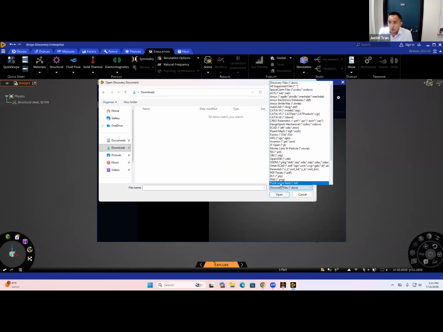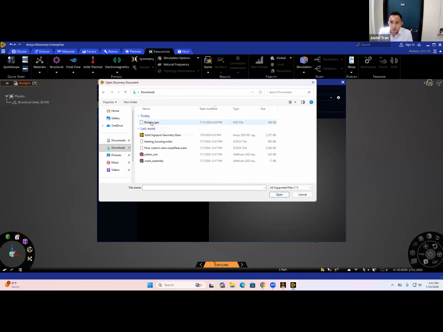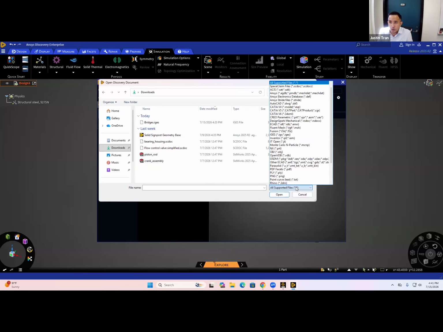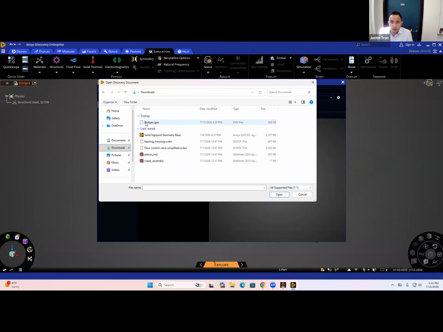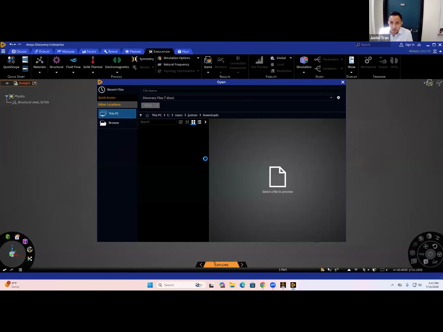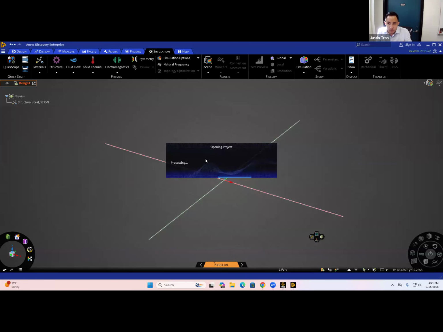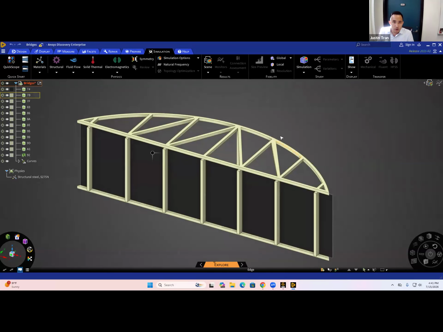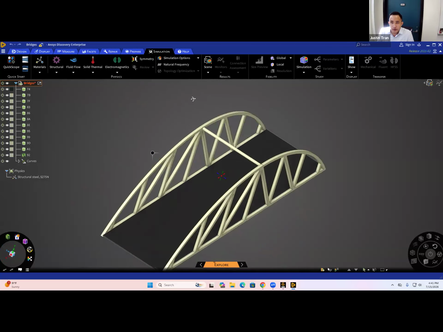You may have to search for all file formats. The bridge file that I had you download is an IGES file, which is one of the supported CAD file formats. It may not be the default, so when you open files, it may only show you Discovery type files, but you need to go to all supported files. Let's open that in. All right, here is our bridge finally.